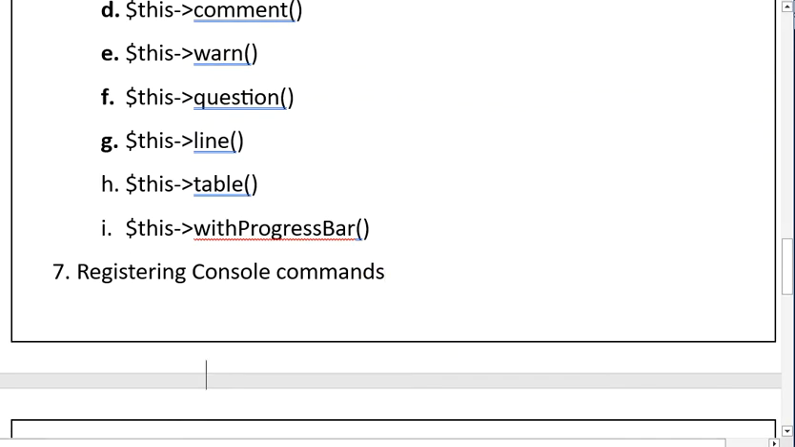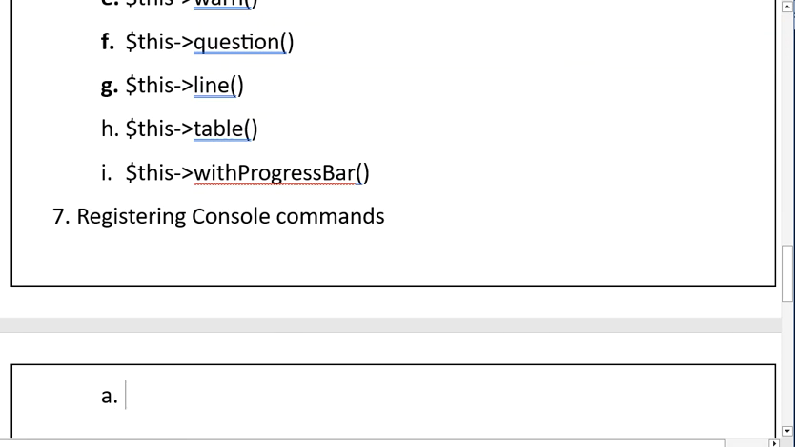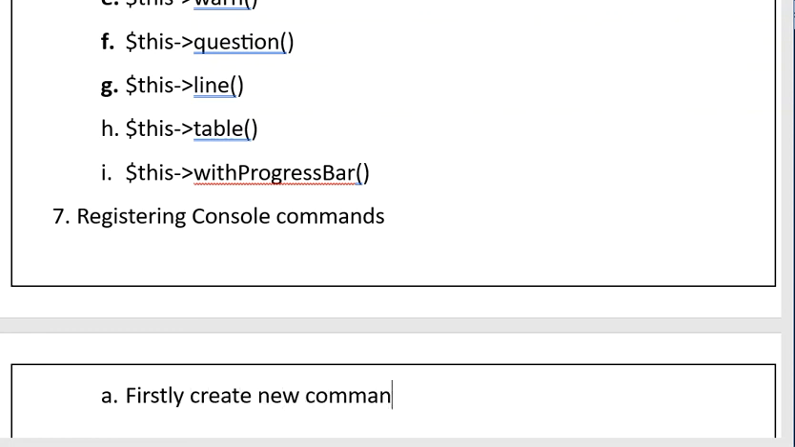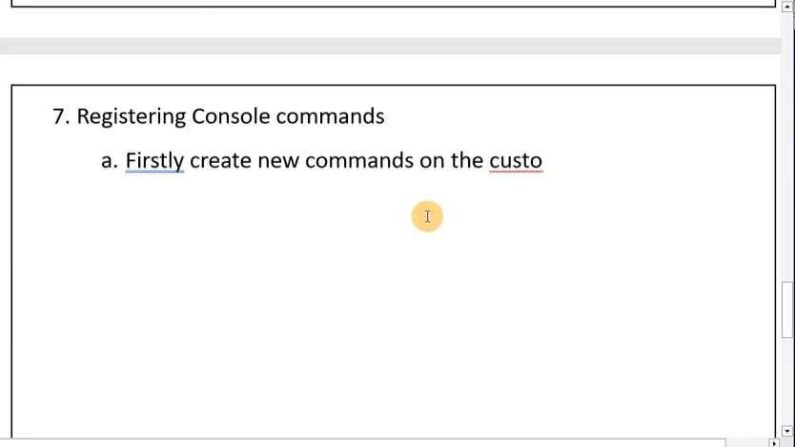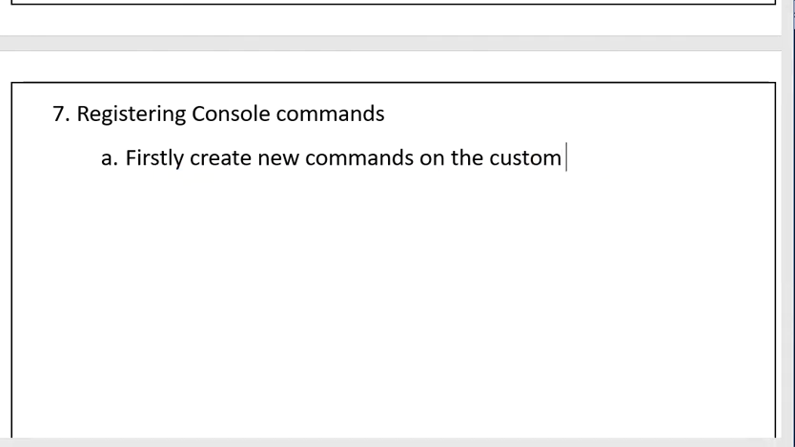So only two things you have to take care of. Firstly, the first step is what? Firstly, create new commands in the custom directory, you can say. Let me make it on a new page. So this is the summary of that custom directory. This is the first step you have to do.